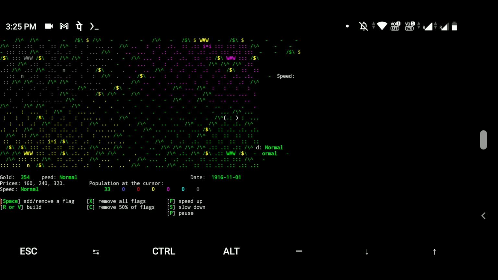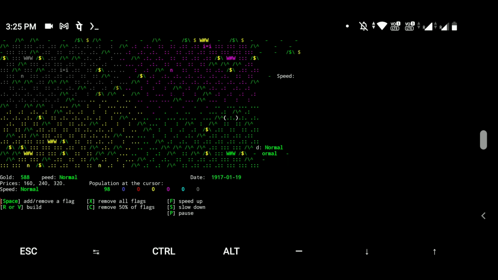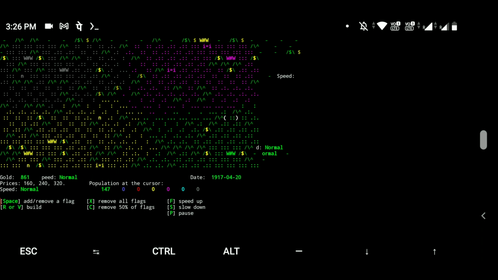You will get different variants of this game on the internet, and this one is for Linux, and you can easily play it on the Termux app. It is pretty cool, so you can just show it to your friends and have fun. Now let's jump to our third game.